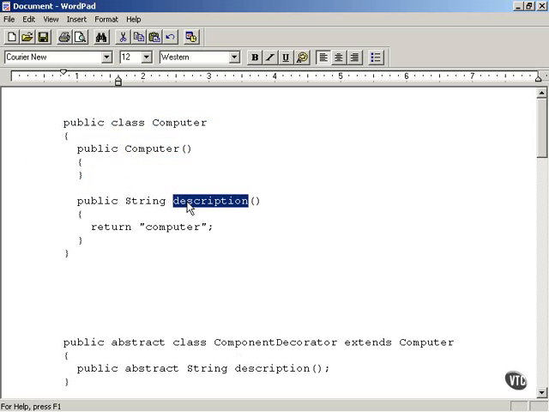And it's got a method called description. The description method is going to simply return the word computer. Very, very simple, very minimal description in this case. As you see, it's a public method. It returns a string, the method is called description, and the string it returns is just computer. So this is a very basic computer class, and there's the description method.